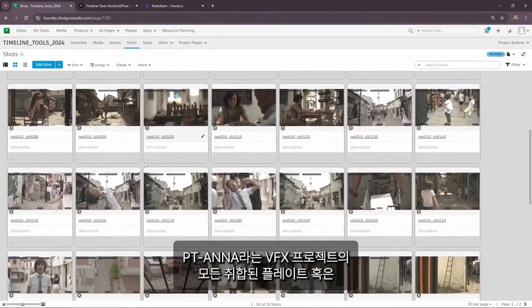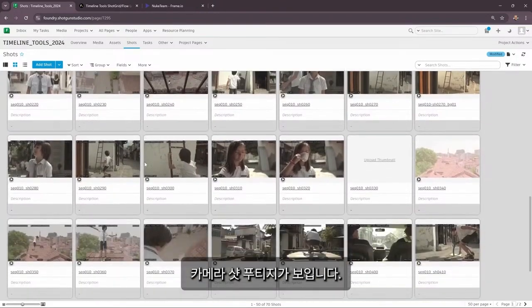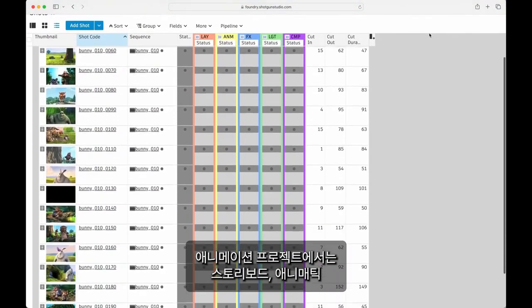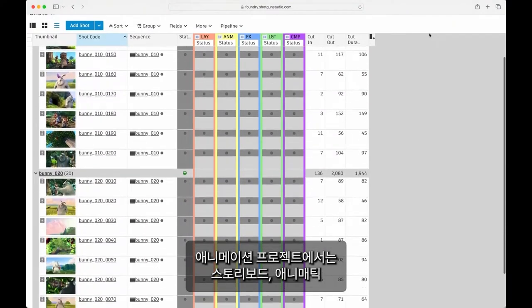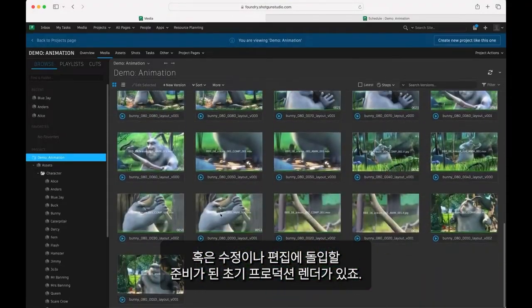Here we see all the ingested plates or camera shot footage for the VFX project PT Anna, thanks to Peter Timberlake. Now in an animation project, this could include storyboards, animatics, or initial production renders ready to be assembled into an edit or cut.